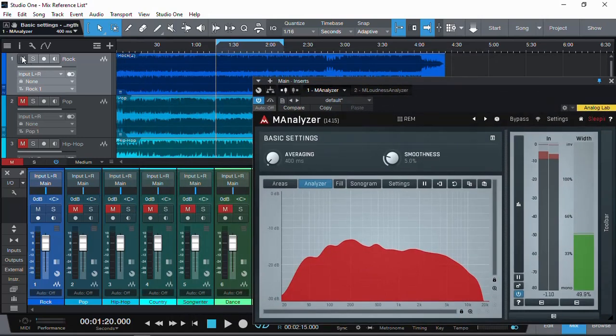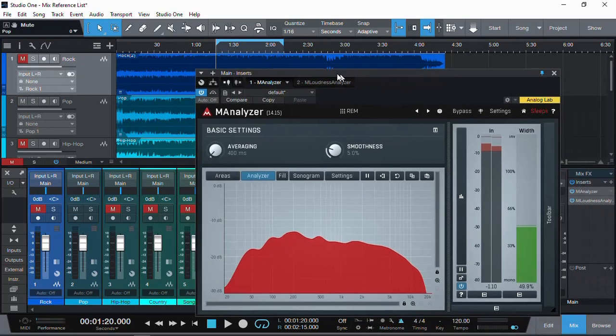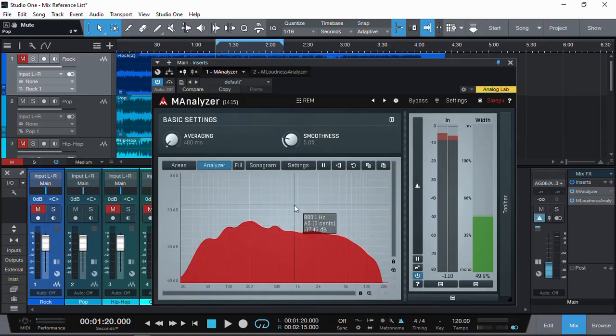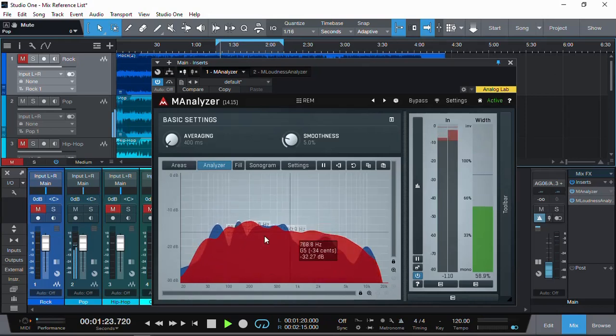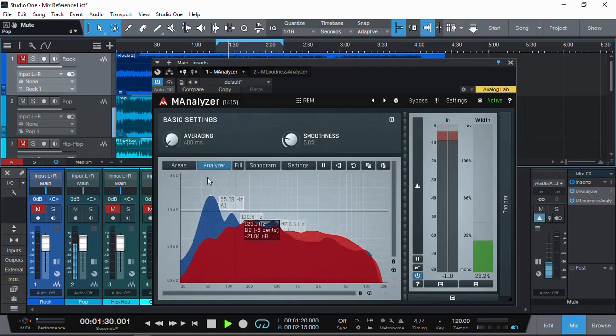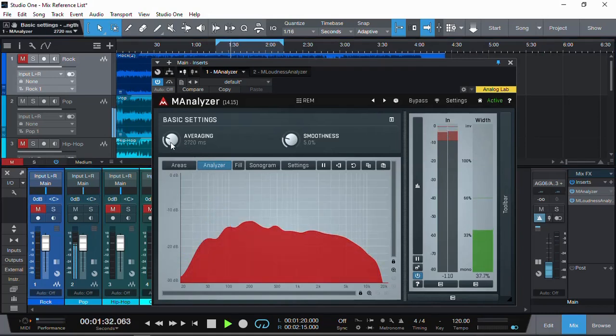So let's choose another song. It's a pop song, not a rock song, but let's see if we can analyze and match it to this one. And here you can see the song that we are listening to is completely different. It's got lots of bass peaks because it's a pop song. We can increase the average again to maybe 5 seconds, so we get a slower response.